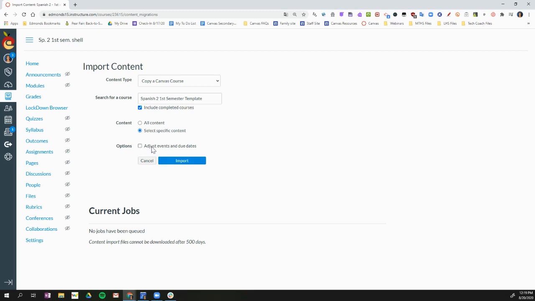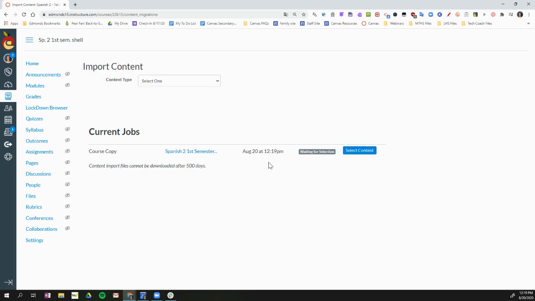I would really encourage you not to click adjust events and due dates. It will guess based on the start and end date of this course when those assignments would be due, and it will really mess up your calendar. So I wouldn't check that box.